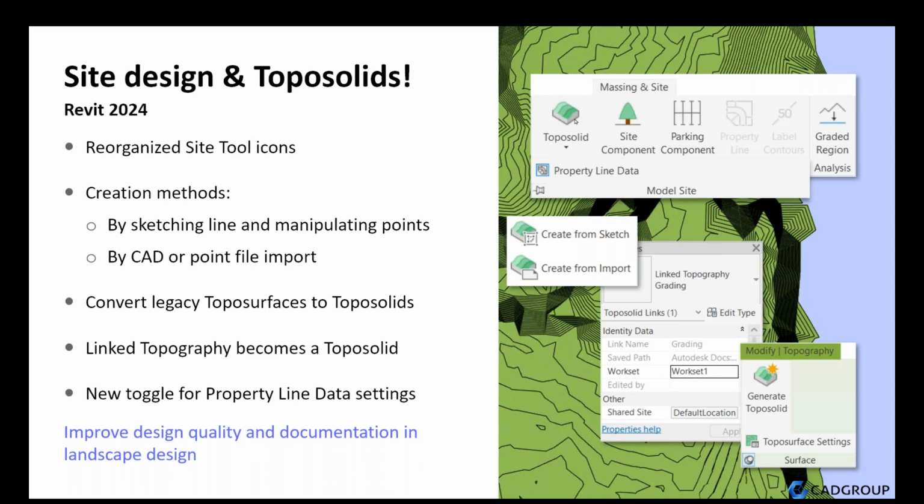The method of creation is still the same. You can bring in a CAD file or you can sketch and manipulate the points if you're into that sort of thing. You can convert a topo surface into a topo solid if you've got a legacy project. One of the things though you will find is that building pads are no longer a thing. They don't exist in Revit anymore as an object, which sort of seems like a bit of a bummer, but I don't actually think it's a problem, as we'll have a look at.